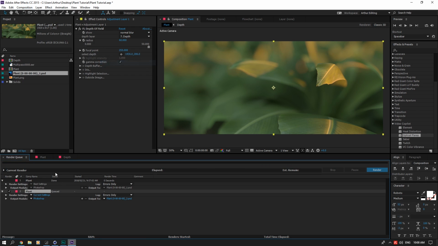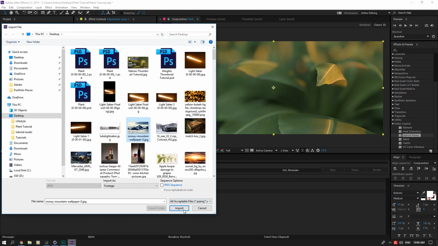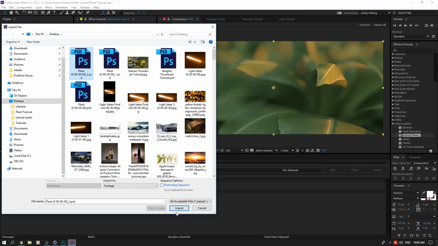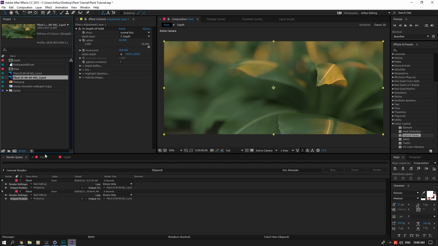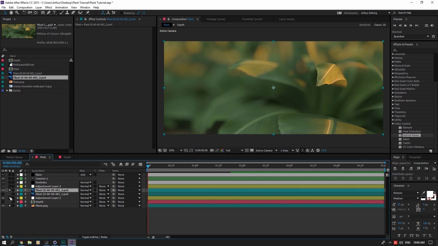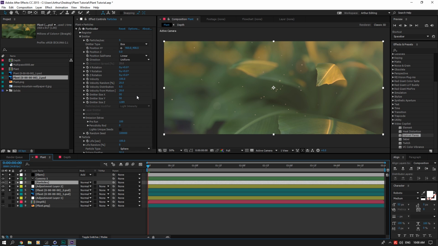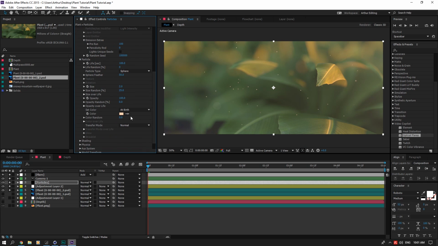So now we can export this and then import it. Wrong one. Import that, please. Thank you. And then I'll replace this on top of there. And now we can turn on our effects again. So now our particles, we can spread them out like that. We can turn the size down to 1. And then let's just turn off the solo.